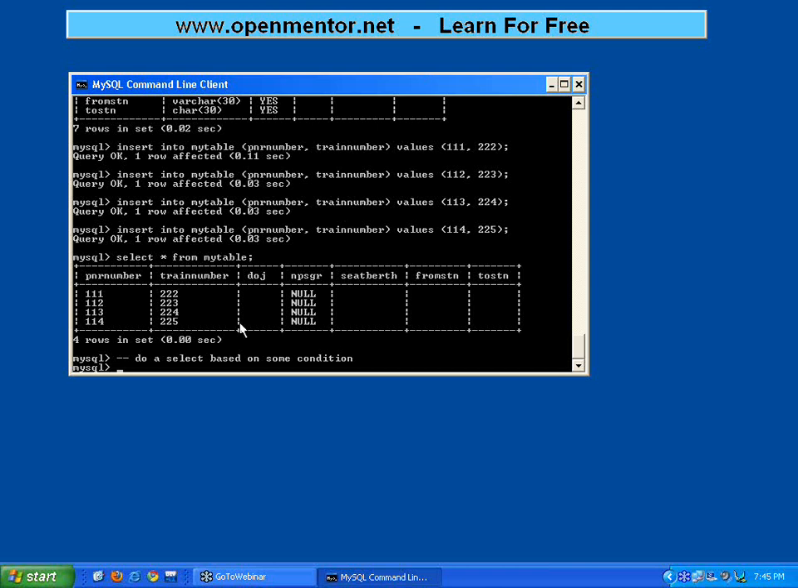Before that, how do I give a selective deletion? I want to say delete in the table where the PNR number equals 114. Delete only this record. If you want to do that, say delete from my table. If you simply give that, all the records will be gone. But with delete from my table, you have to give a condition.